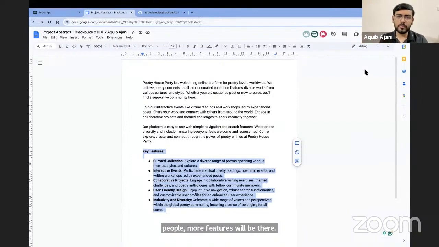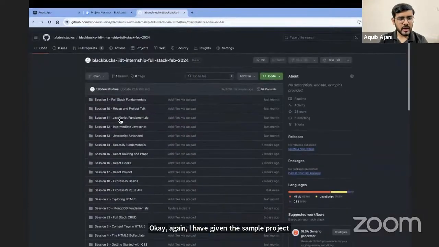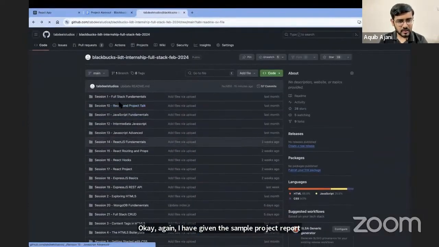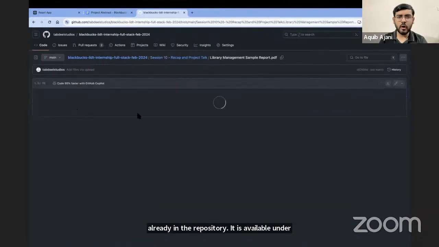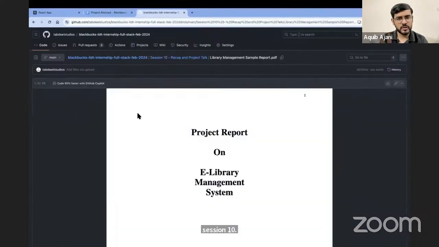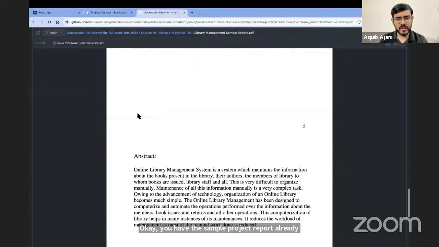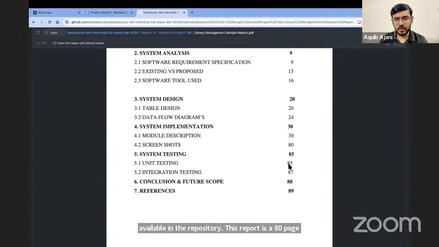So the size can go big, the pages can go more than 50. Again, I have given the sample project report already in the repository. It is available under session 10. This report is an 80-page report. You can see about 85 pages. So you can accordingly figure it out.